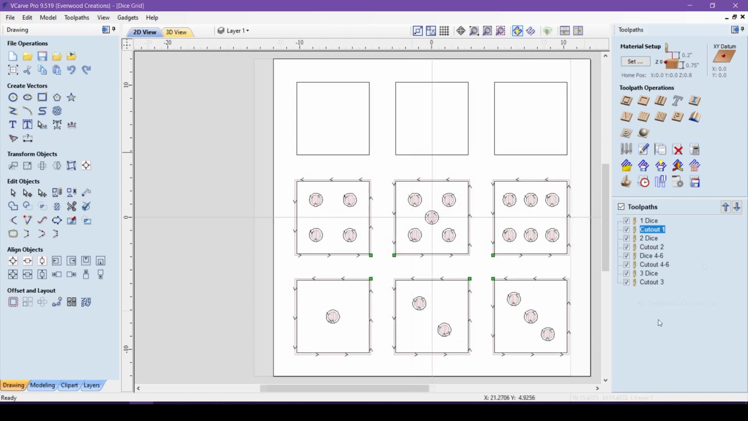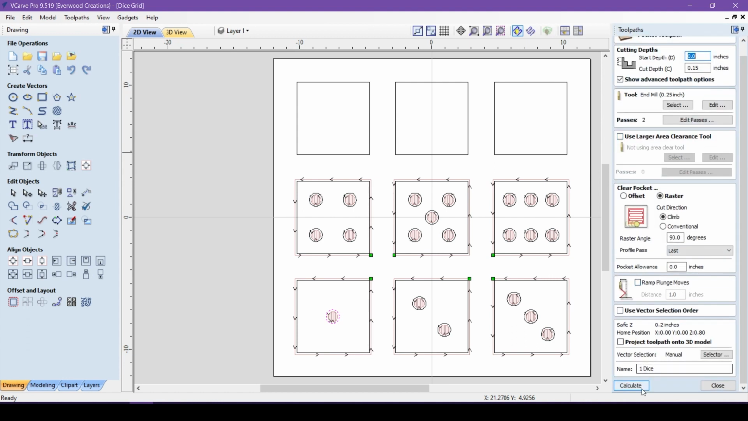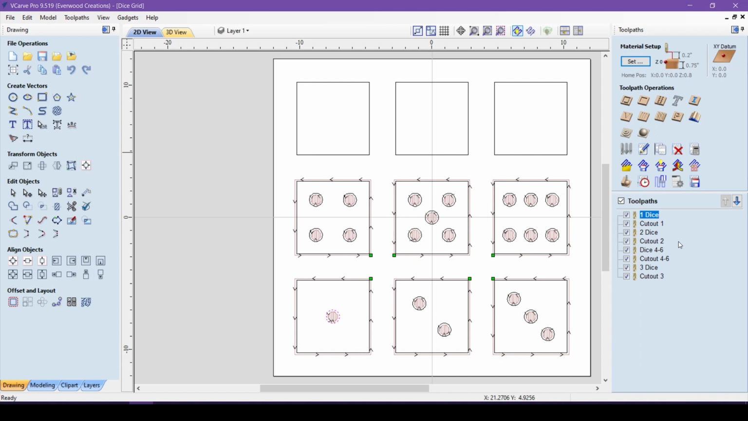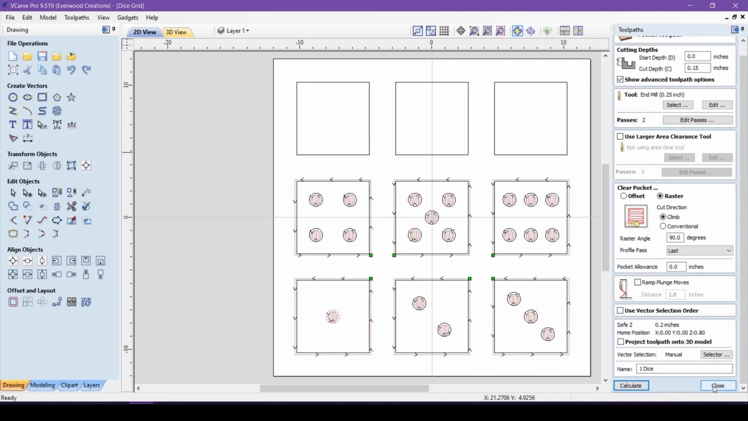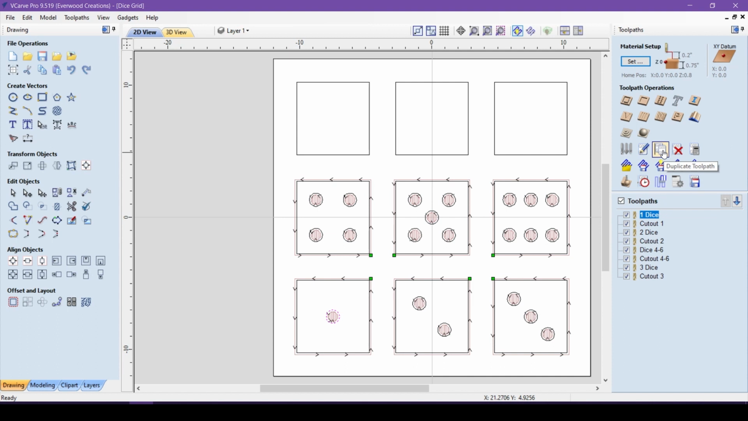Editing the toolpath simply opens up the toolpath panel of the path you currently have selected. You can also just double-click on the name of the toolpath down here. You can duplicate the selected toolpath, as well as delete it using these buttons.